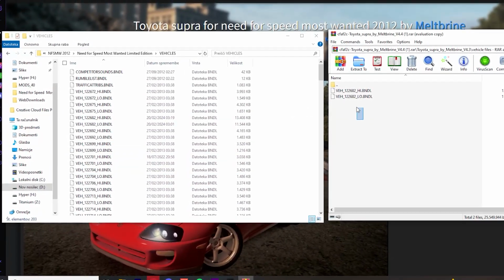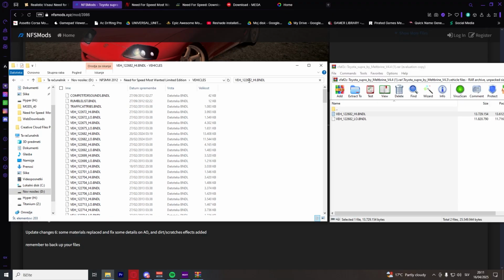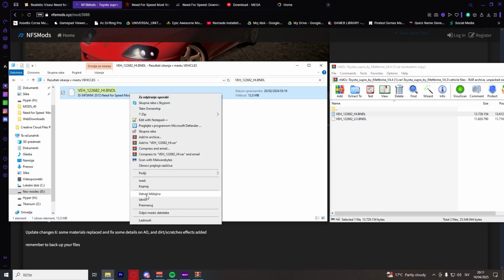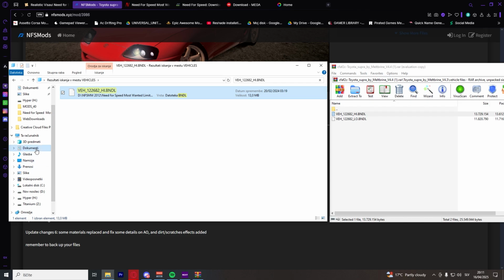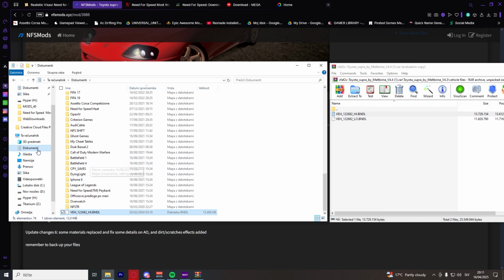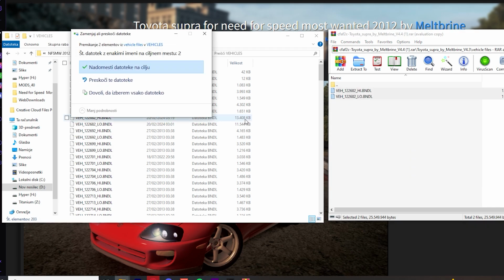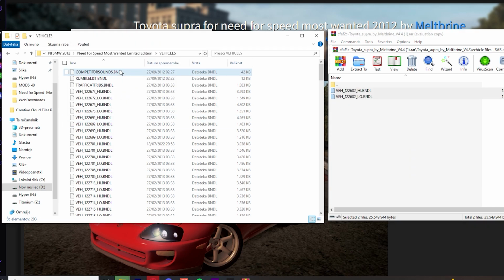But first things first, you want to back up those files. So I will just search for these two files and I will copy them to my documents folder. Just in case anything goes wrong with the mod, I can then restore back to the original car. And once you've done the backup, just copy these two files to this vehicles folder.